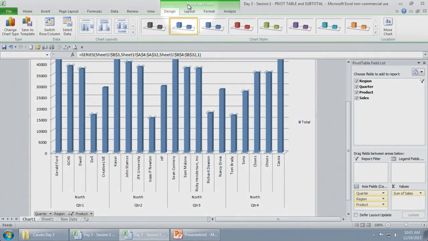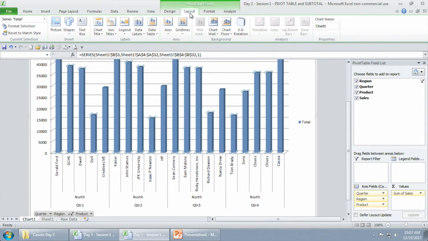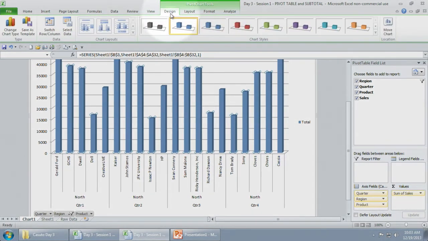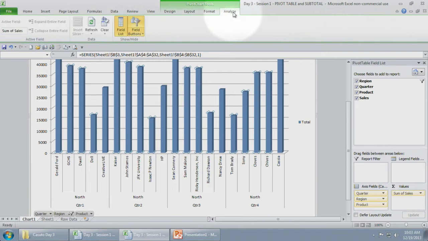I have now pivot chart tools. Okay, just like I had yesterday as chart tools, I now have pivot chart tools. And you see here I have design, layout, and format. All right, I'm not going to get into these because we did a lot of this stuff yesterday, but you'll see here the options are exactly the same, with the exception of this analyze. And you can kind of drill down a little bit deeper on these.